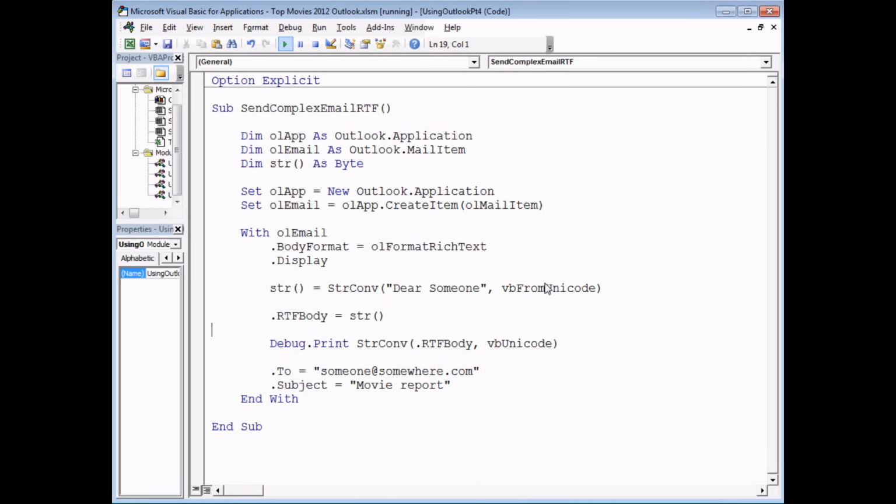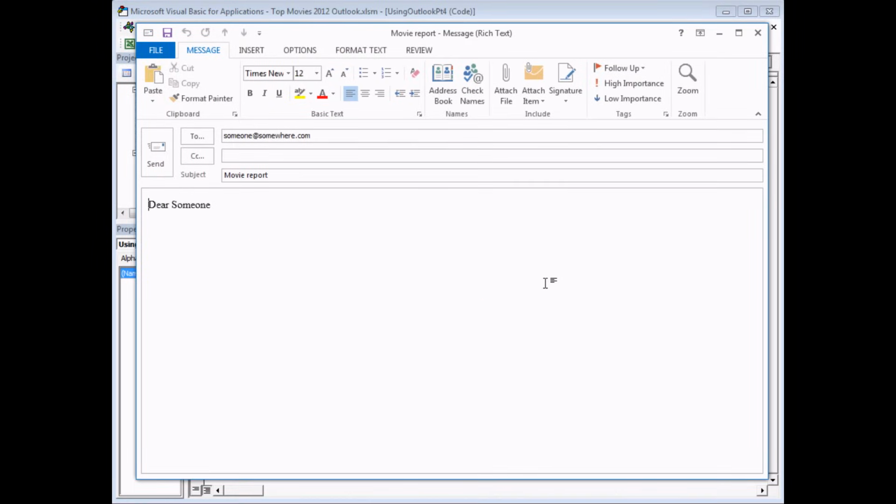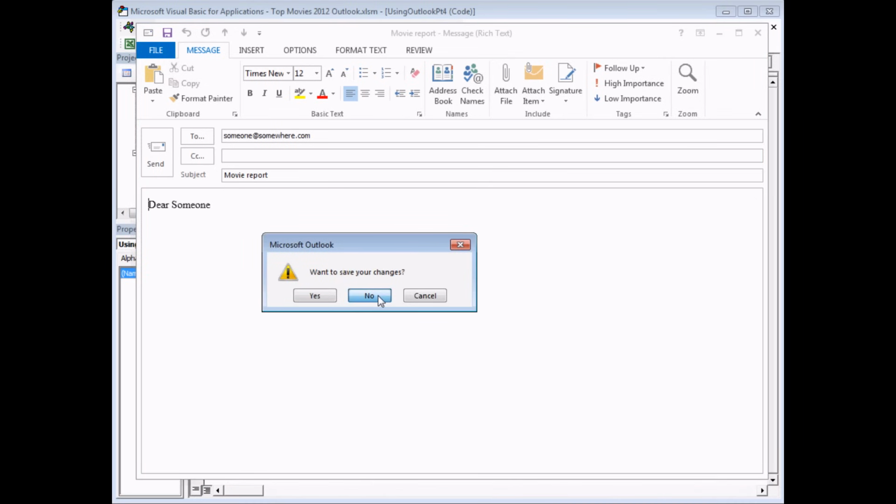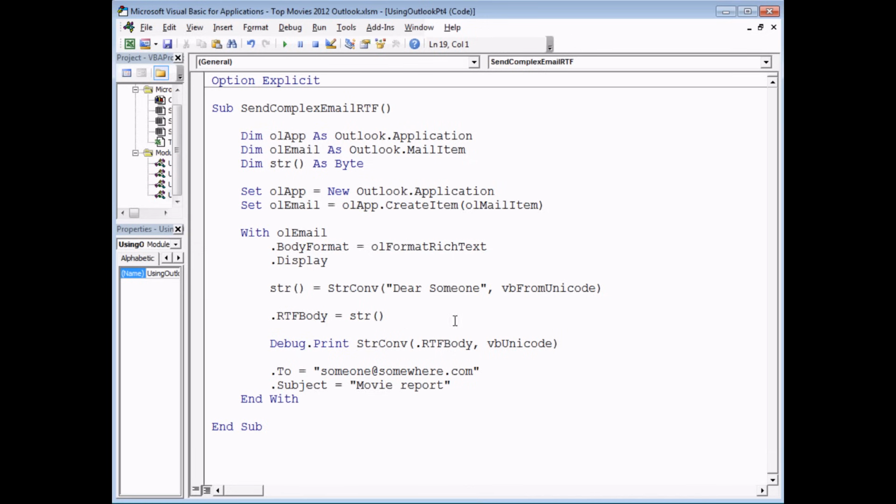If we run it, we should find that we can successfully set the RTF body property to the phrase "Dear someone". Of course, we've lost the signature text. There's not much we can really do about that at this point, but at least we can successfully set some text in the email. But that's a huge amount of effort, and it's very, very awkward to do things much more complex than this with RTF format emails.